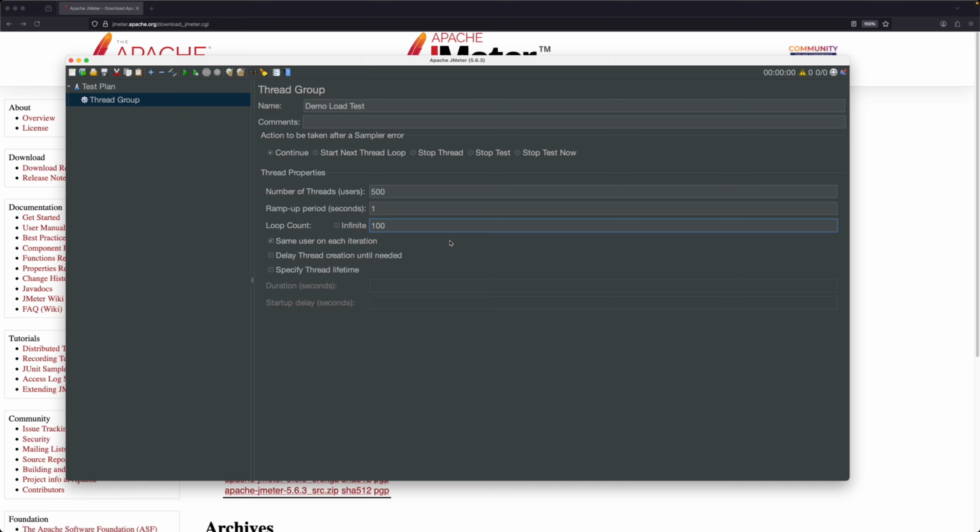Then comes loop count. This tells JMeter how many times each thread should repeat the test. If you have 100 threads and a loop count of 10, you are actually running 1000 total requests.